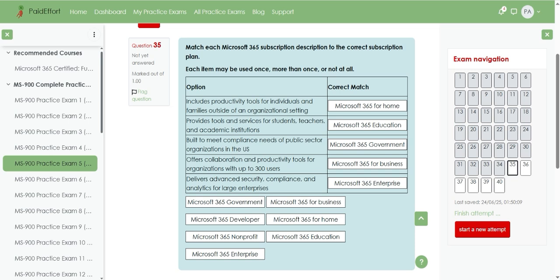Furthermore, Microsoft 365 for Business serves small to medium-sized organizations with up to 300 users, offering plans like Business Basic, Standard, Premium, and Apps, enabling collaboration with manageable cost and scalability. Lastly, Microsoft 365 Enterprise targets large organizations with complex needs by offering robust security, compliance, and analytics through plans such as E3, E5, and F3. The options Microsoft 365 Developer and Microsoft 365 Nonprofit were listed but not used in this question, as they were not relevant to the descriptions provided.